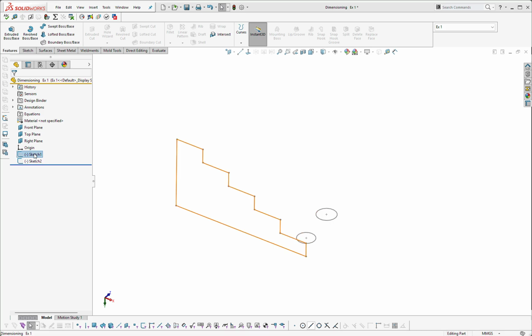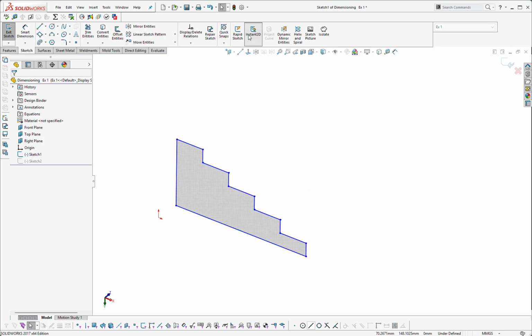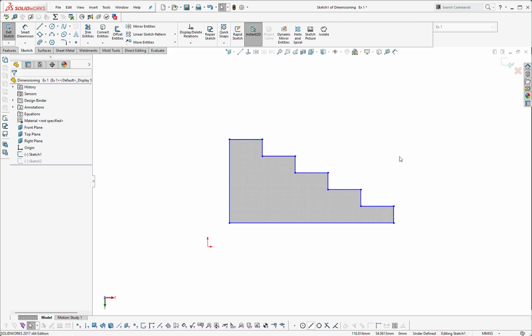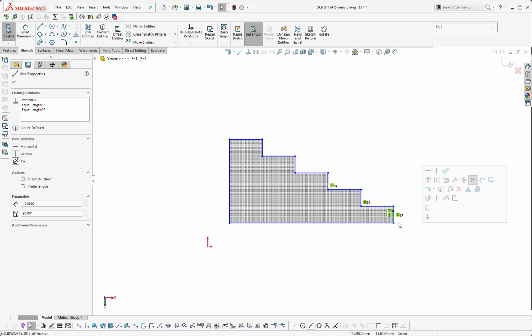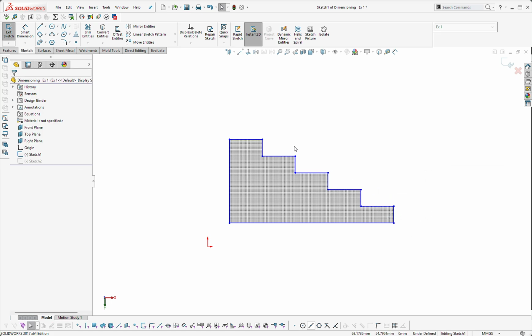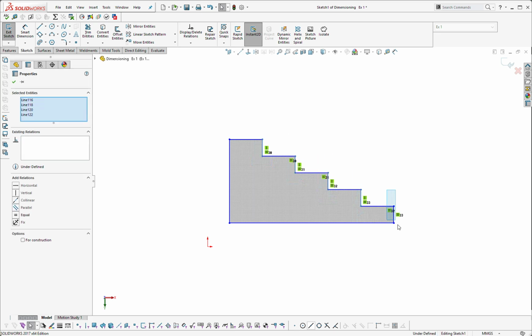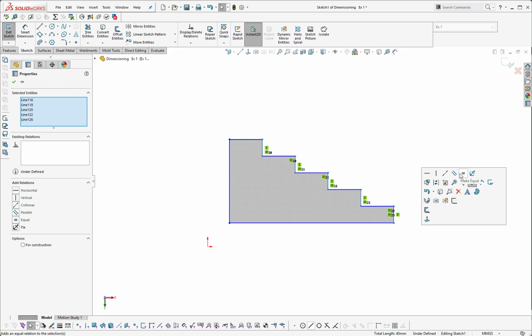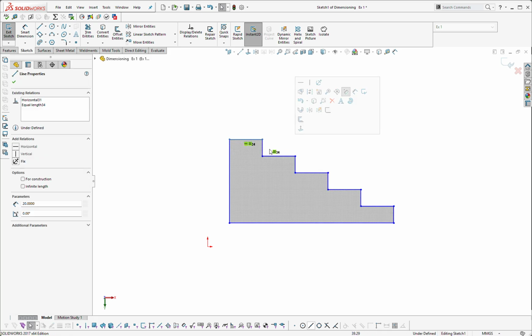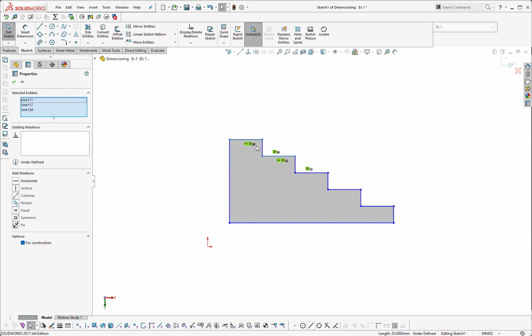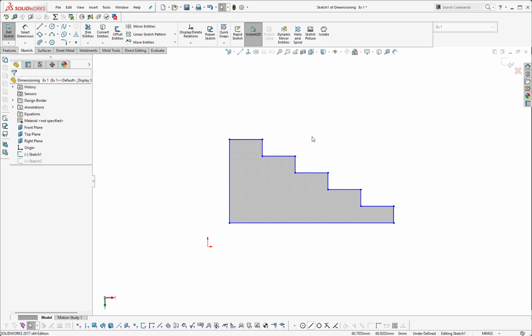I've given you two sketches which are undefined, so I want you to define them. This should be fairly simple, unless they don't have relations, you need to add those in. So what you do then is just select all of the verticals and make sure that they are vertical and that they're equal, and then the same thing with the horizontals. So select all of the horizontals, make sure they're horizontal and equal.